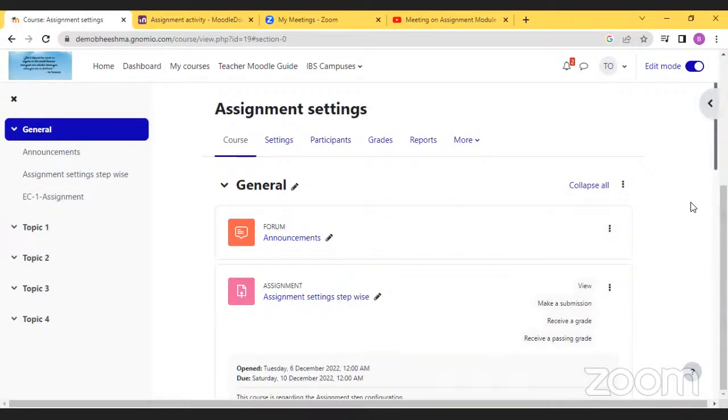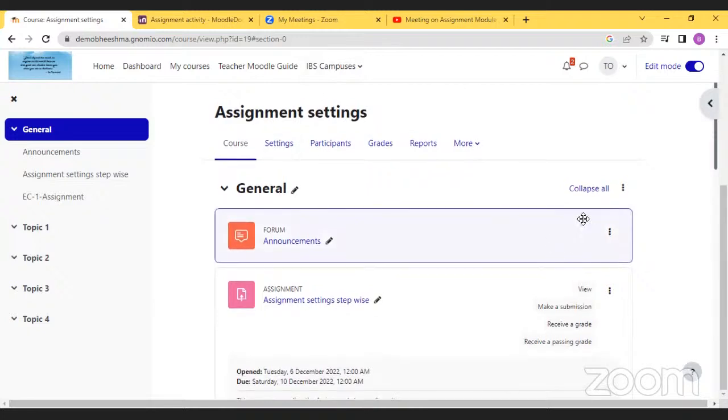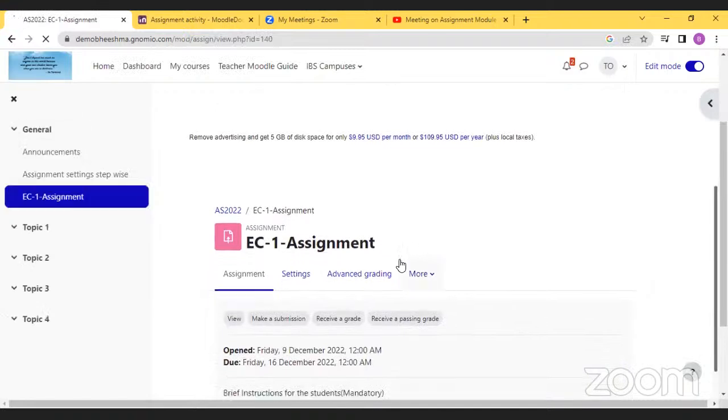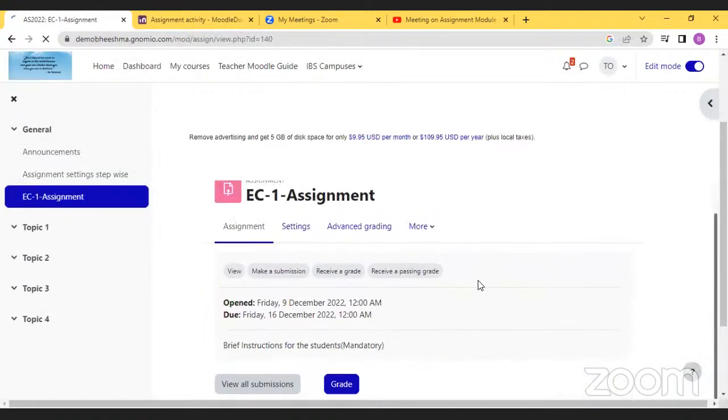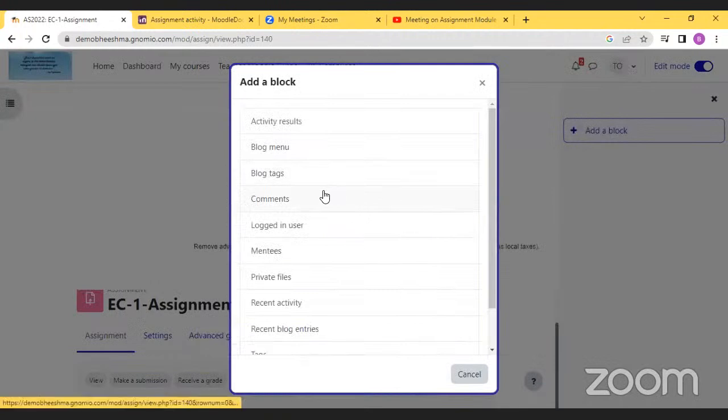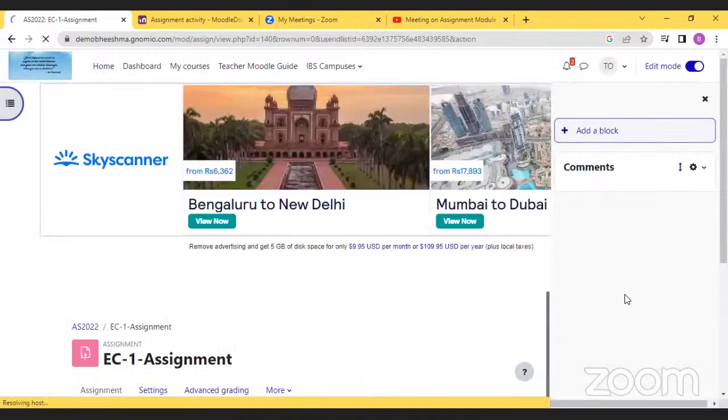Okay, click on the assignment page. Click on the assignment first, then click on the assignment that you have created, the EC1 assignment. Open that and go to the assignment. Now you add a block. Click on add a block on the right side, and add the comments block. This will be visible only on the assignment page so that students can submit their queries.